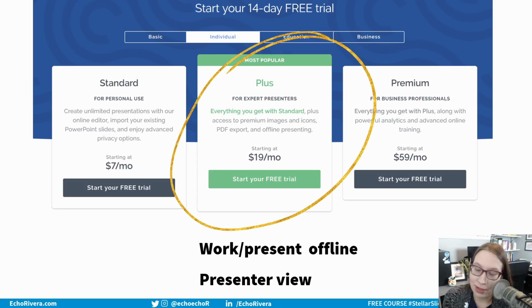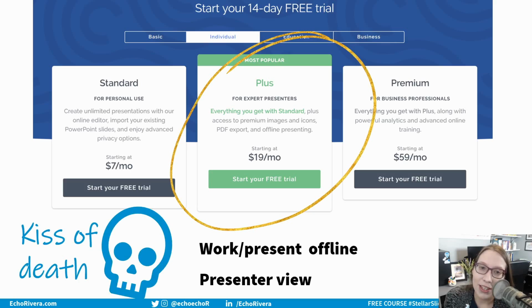And even for something like presenter view, which is really important, you want that to actually work well, so that you can have that while you're presenting. And you have to, again, be in this $19 a month package for something I find extremely basic. So that's kind of just the kiss of death for me. That's a lot of money.